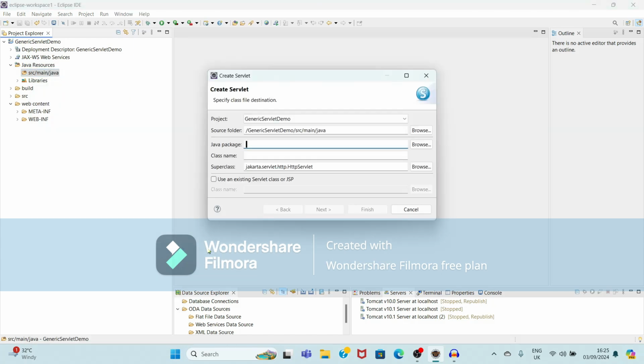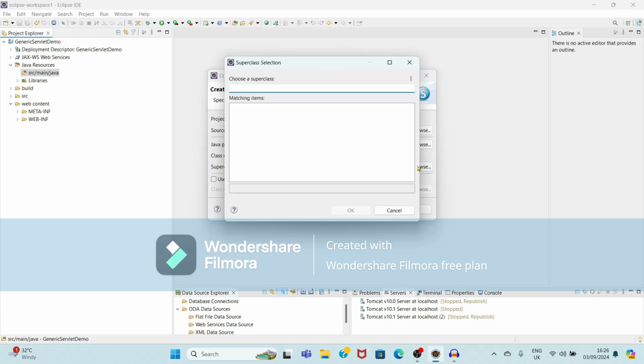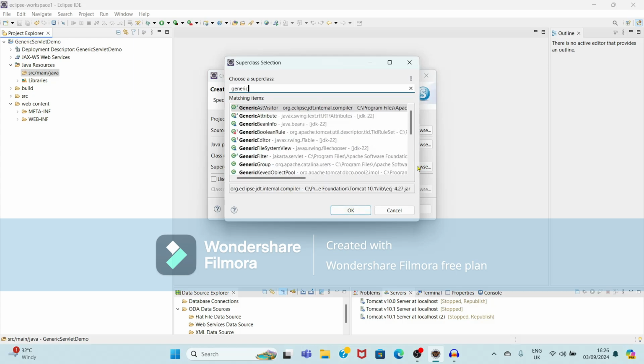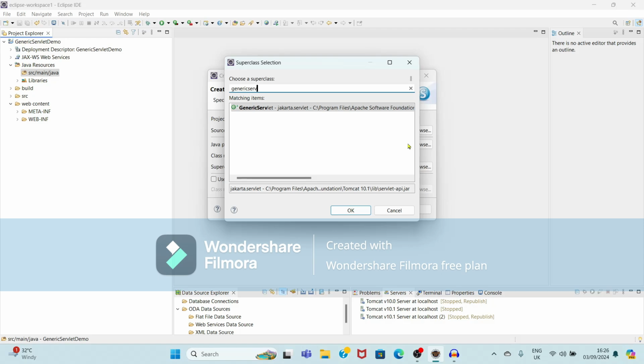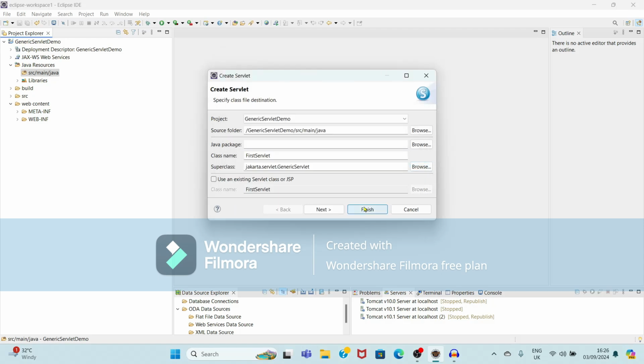Just click on the Servlet option. Now here we have to give the name to the servlet class. So the class name will be FirstServlet. And again here, the superclass. For the superclass, we are going to use GenericServlet. We are not creating HttpServlet. Click on the Browse option, and here type GenericServlet. See, it is showing the GenericServlet option. Just select this. Now here the superclass is GenericServlet.